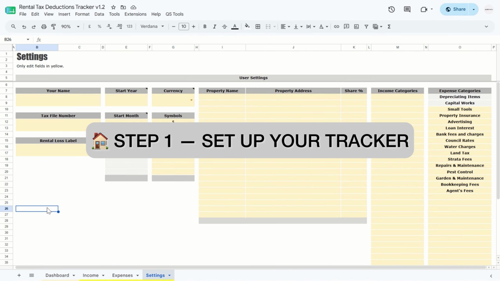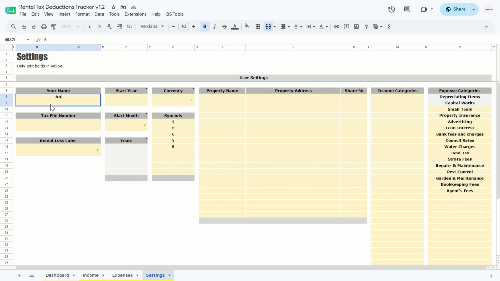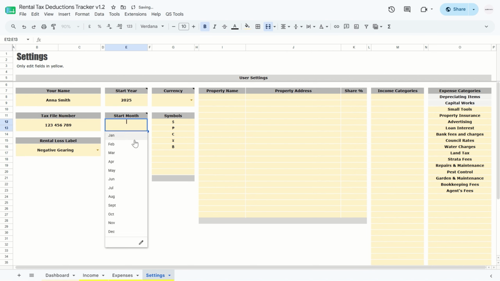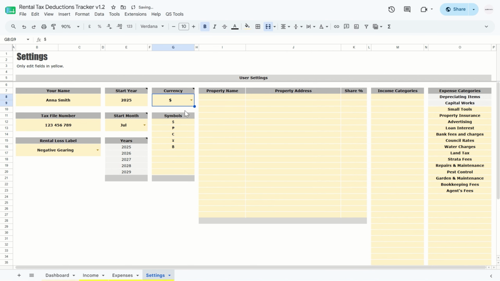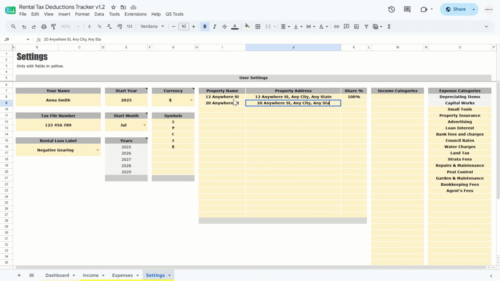Start by opening the Settings tab and entering your details, including your name and tax file number. Next, choose how you would like to label rental losses from the drop-down menu. Then, set the start year of your 5-year tracking period, select your starting month, and select your currency. After that, add your property details, including the property name, address, and your ownership percentage. You can add up to 20 rental properties in total.